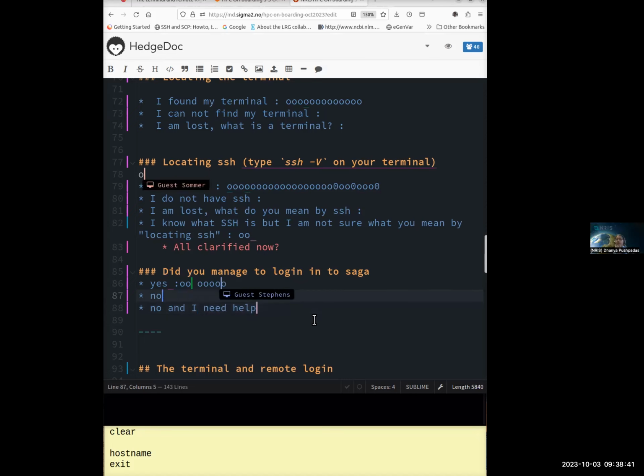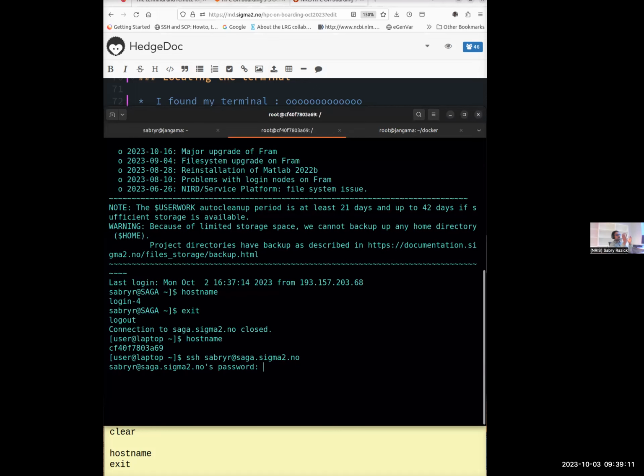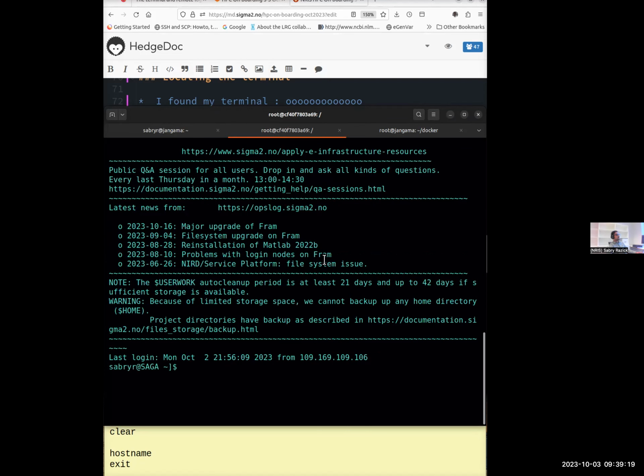We can emphasize that probably your university username or Saga username might be different. You should use the username you got when an account was created on Saga. Good point. Always type the username, at least during this course. So you type ssh username at saga.sigma2.no. Now it's not asking for the fingerprint because I already confirmed once. Then the password, you will not see the password. So then you log in.